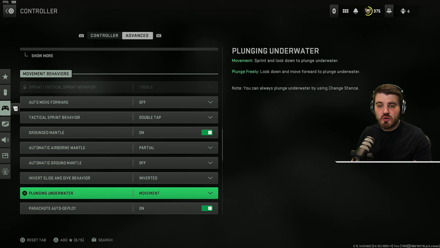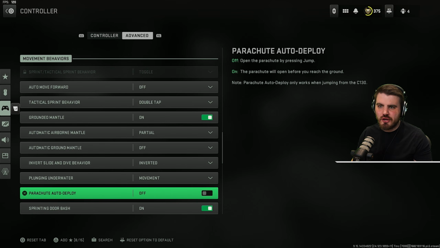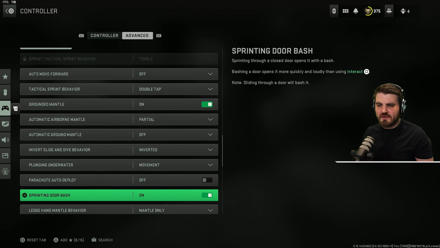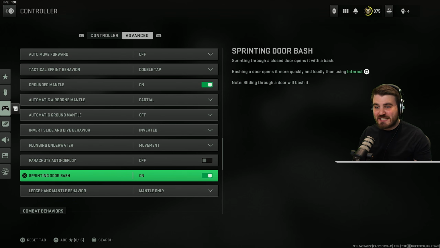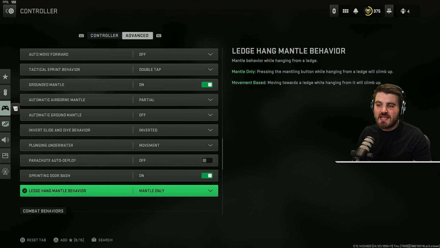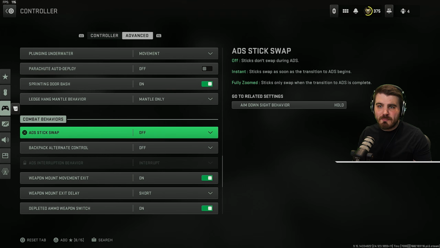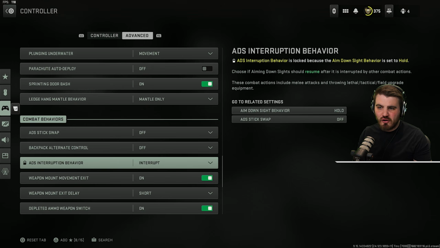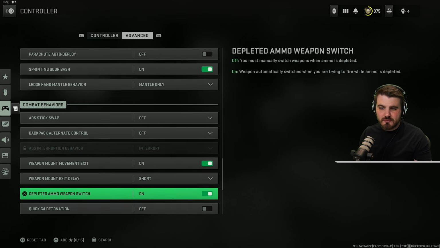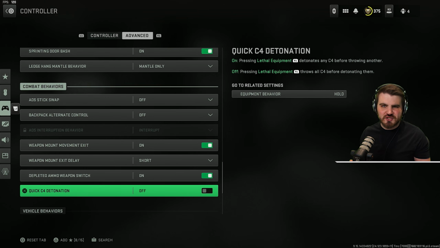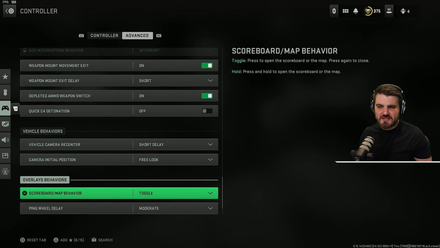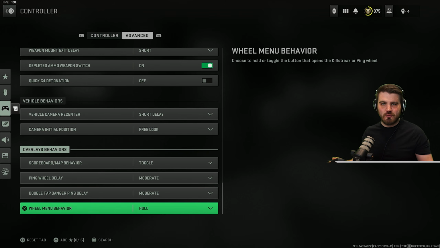Plunging underwater, leave it at movement. Parachute auto deploy, definitely turn off so that we can get as near to the ground as possible before deploying our chute. Get down, get your loot early, and win those early gunfights. Sprinting door bash, leave this on. Ledge hang mantle behavior, mantle only. Combat behaviors, off, off, on, short, on, off. All are just defaults. And vehicle behaviors, as well as overlay behaviors, I leave all these default too.